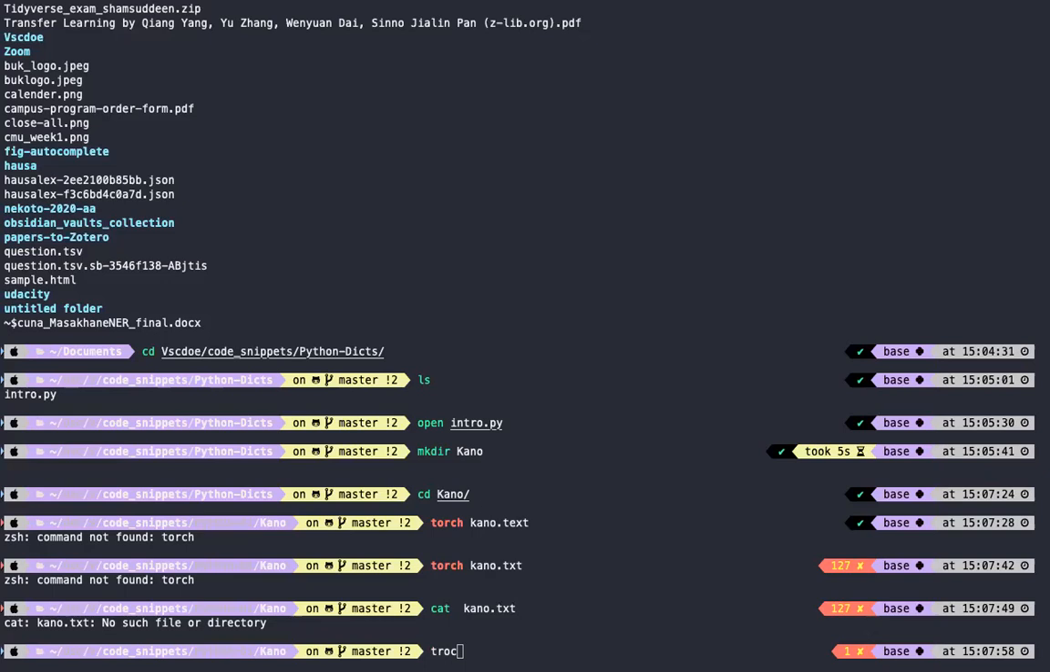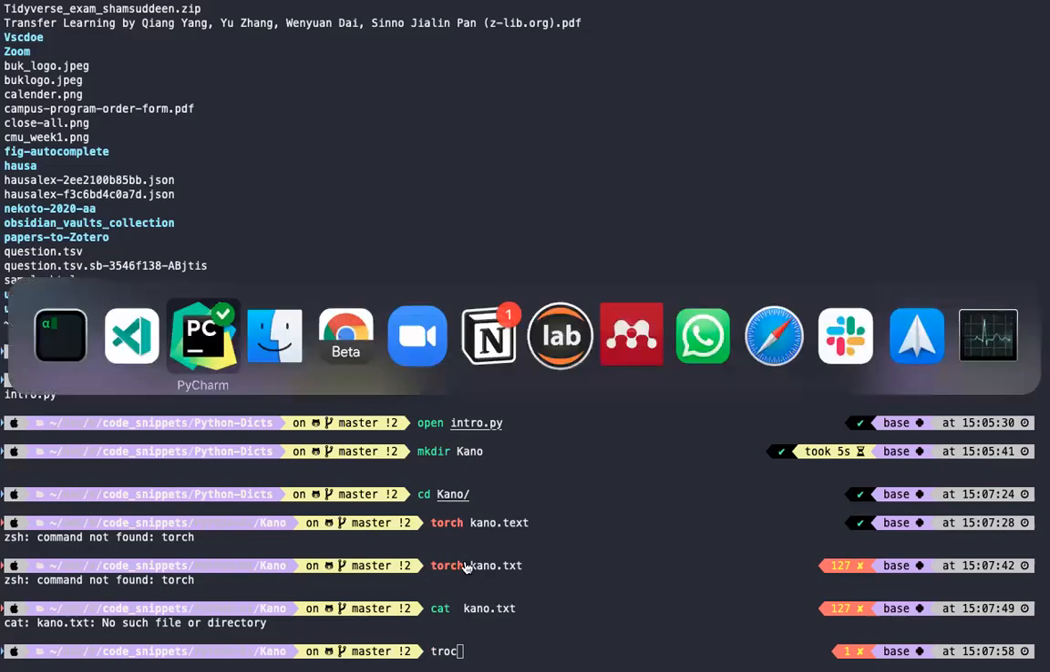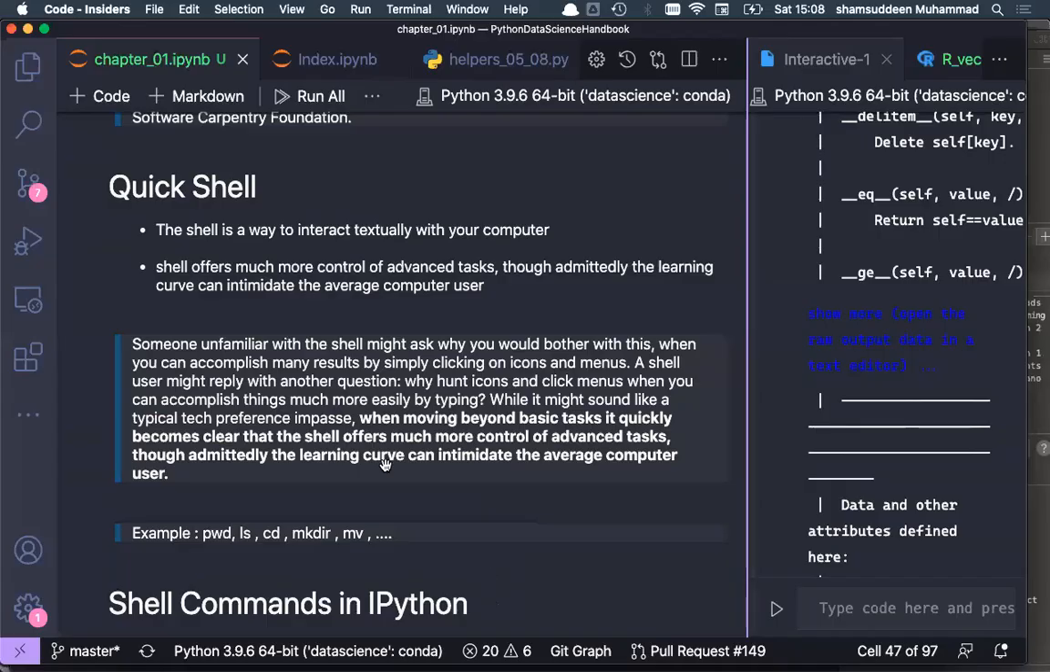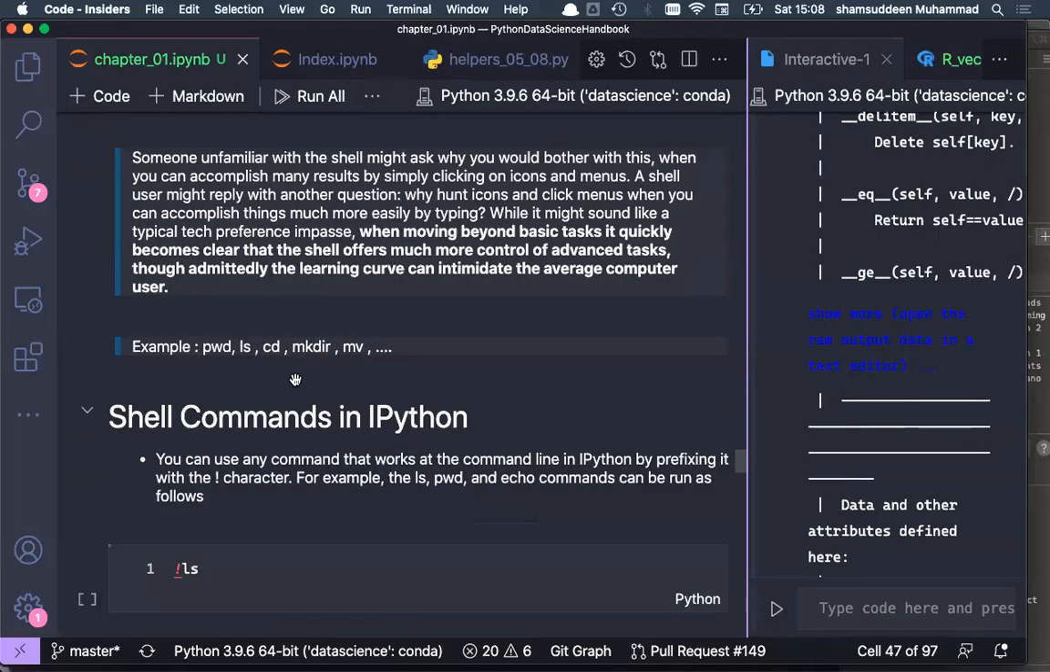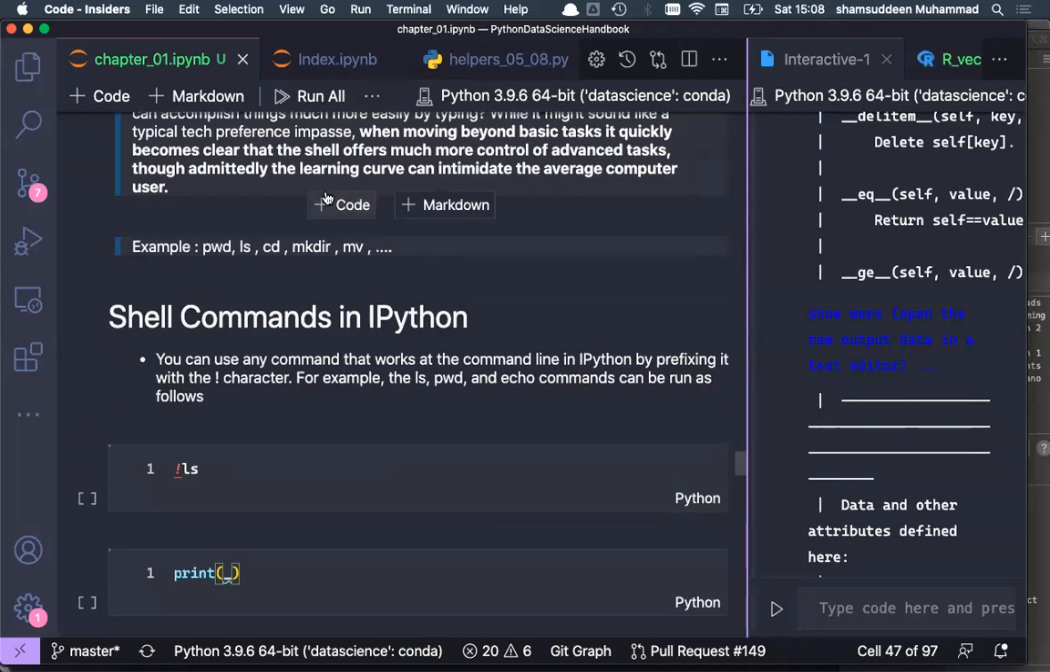So you can see here, we have cd, we can create a file, we can make a directory called Kano, and you can see you can move faster here. That is basically the idea. We will see how we can do a lot more. Don't bother about this now. The question here: how can you use these shell commands in Jupyter?